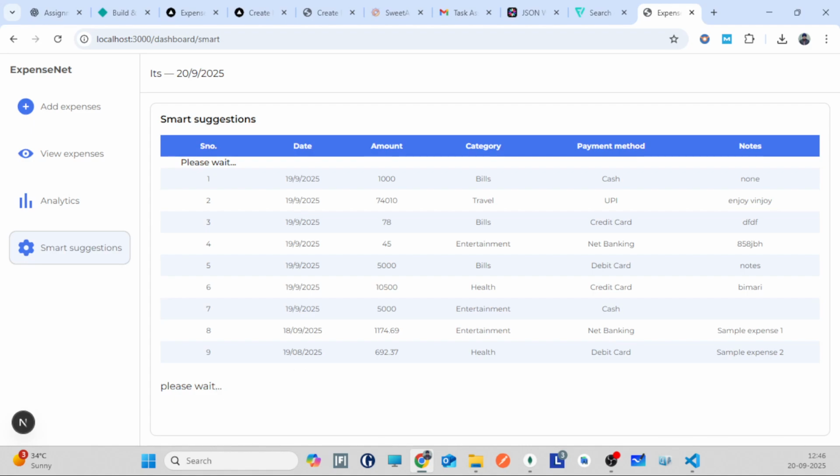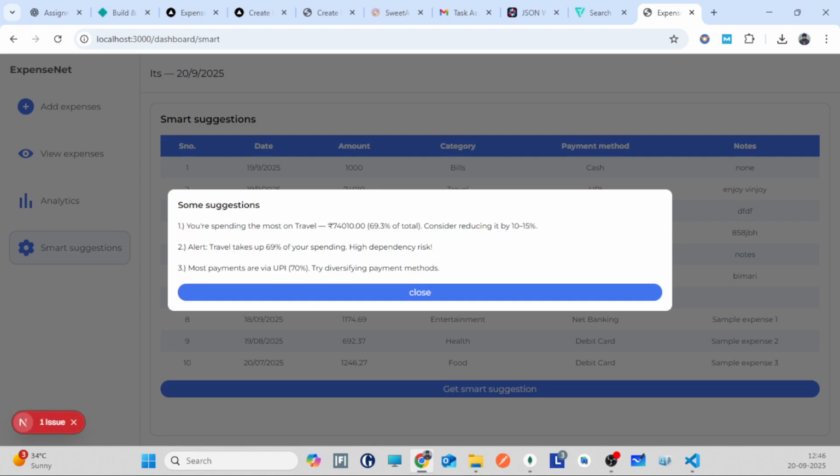It takes sometimes 20 to 30 seconds, and till that time, let's discuss the stack used in the project. So I used Next.js. Okay, so let's come before. Here are the three suggestions that our system gives based upon the data that we send in the backend, right?